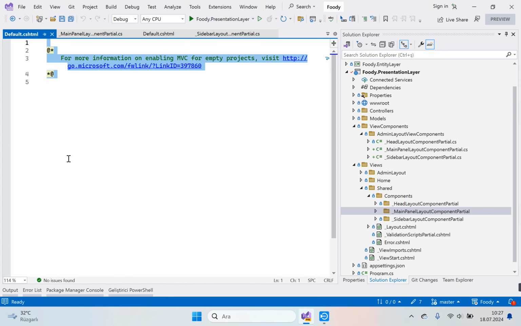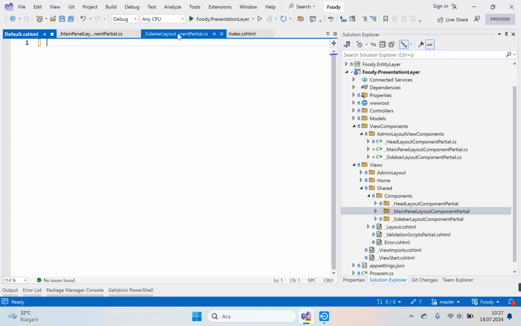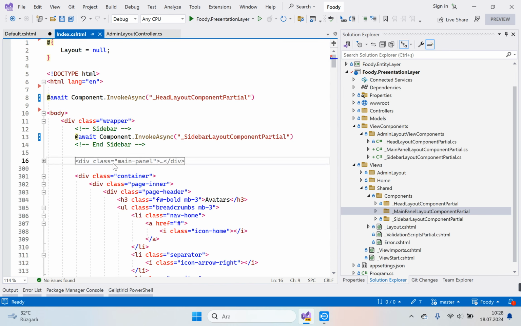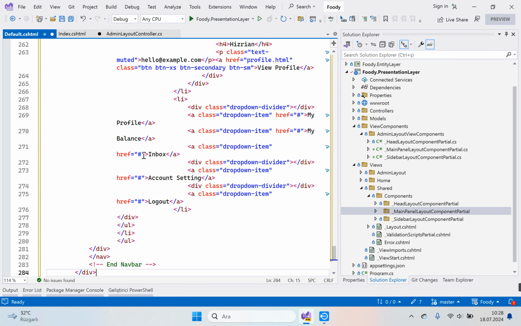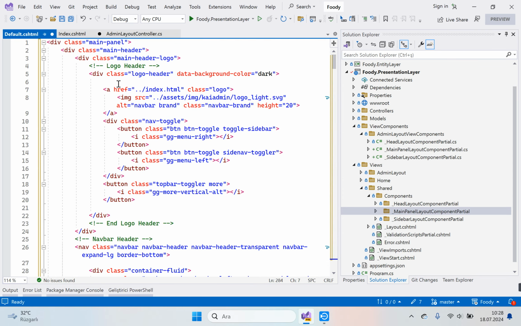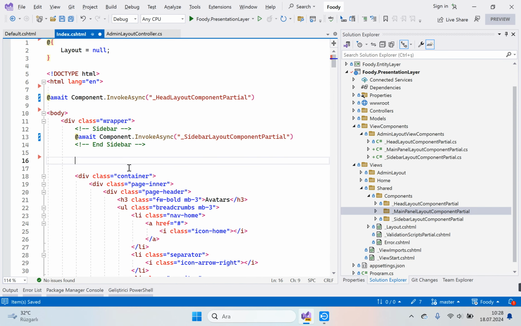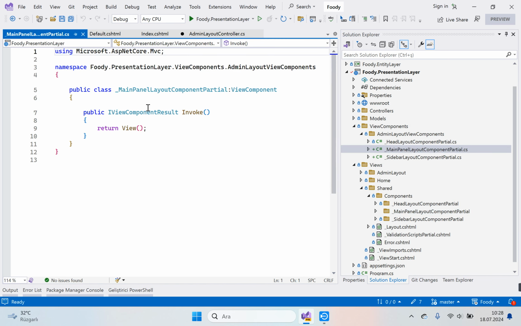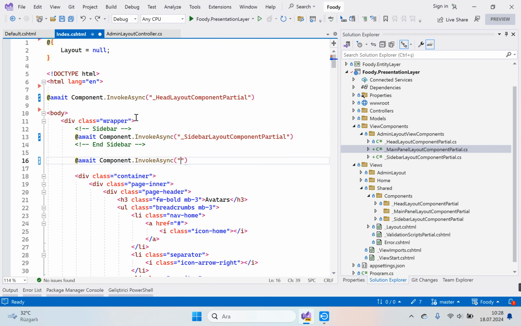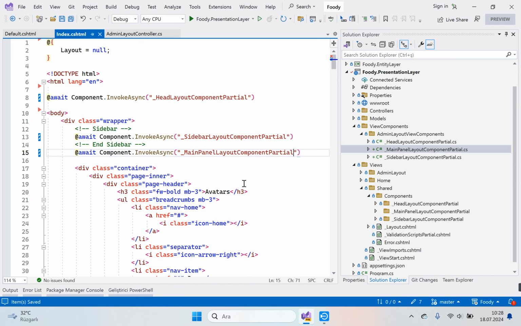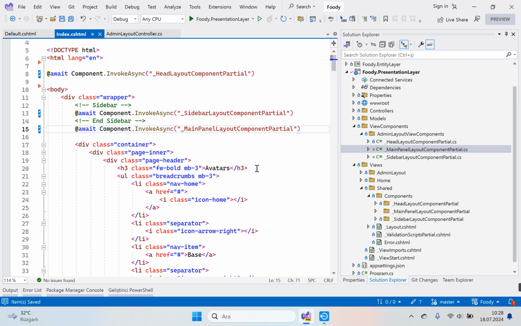Okay, delete this here, and we need to go to this here, right click, cut, and right click, paste. Okay, good, and await component invoke async, and we need the main panel layout component partial name, copy, and our third component partial is ready. Good.